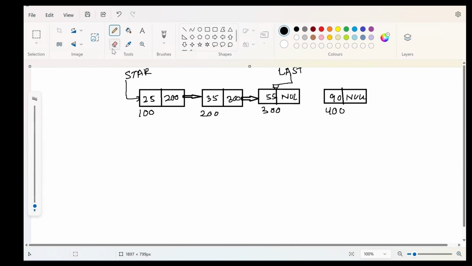So what do we have to do? Simple, we have to store the address of the newly created node. So what is the address? Address is 400. So if we store the 400, the connection is established. Once the connection is established, then we have to change the previous last node to point to this node. Now we have to make the connection of the last node to the newly created node. These two steps we have to follow so that the connection is completed.